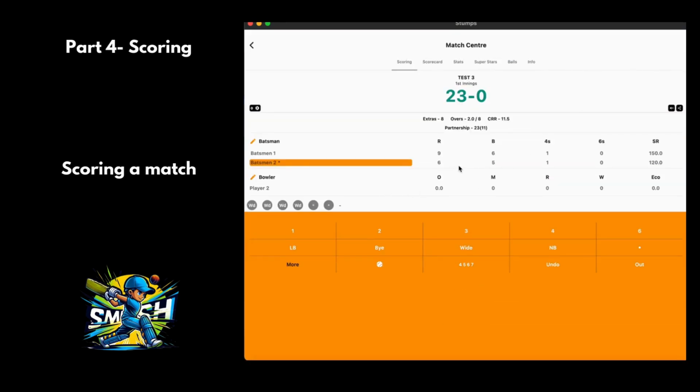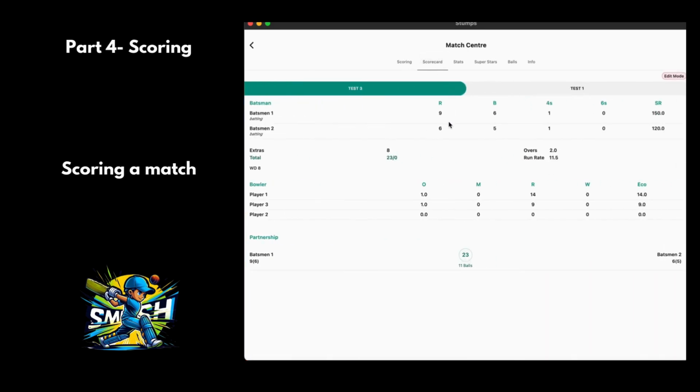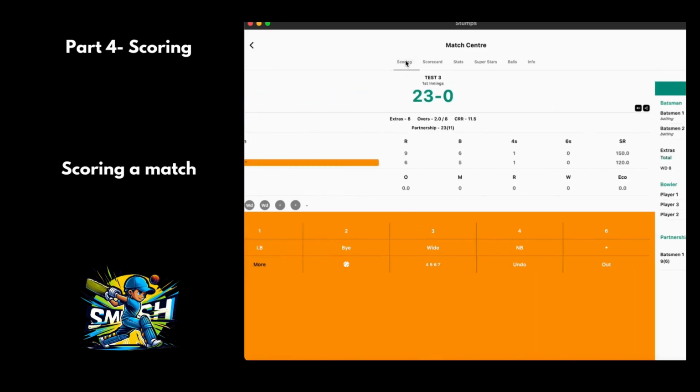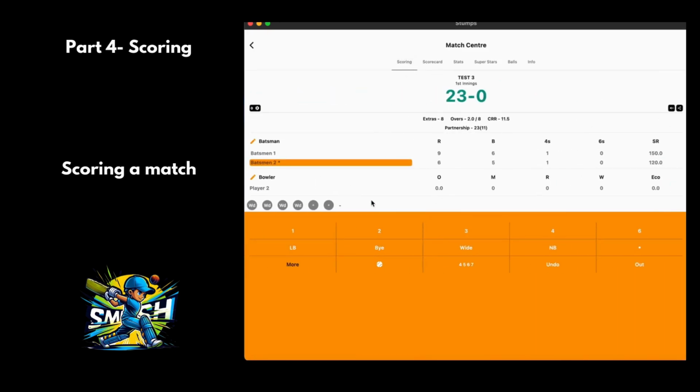Let's have a quick look at what it looks like at the moment. We've got a scorecard here. There we go, that's a scorecard. Here's your bowlers. This is what it's looking like. That's the basic use of the scoring app.